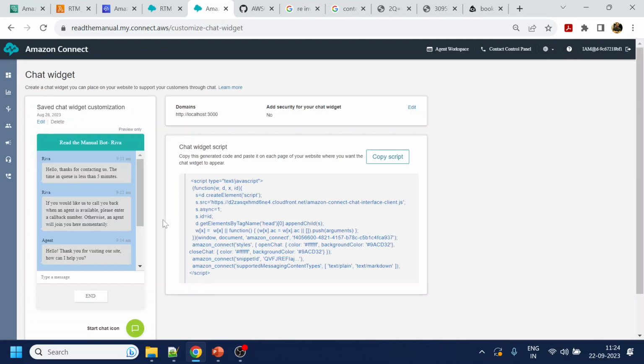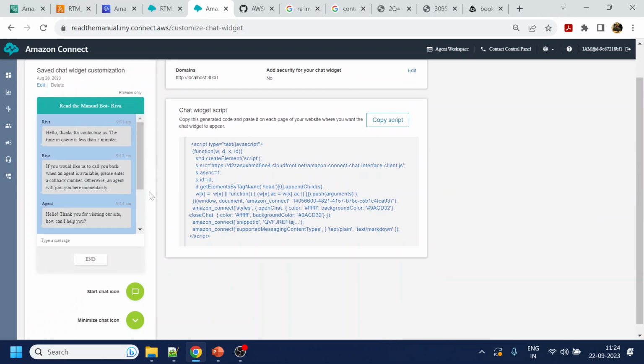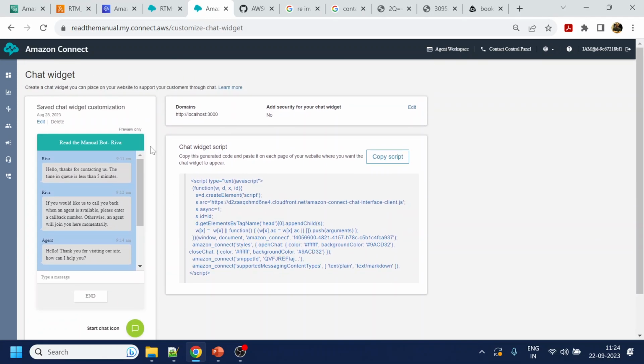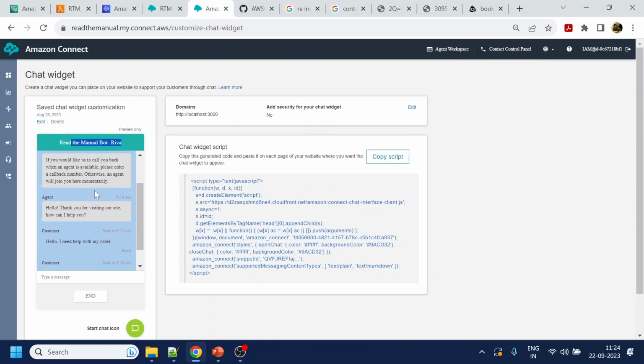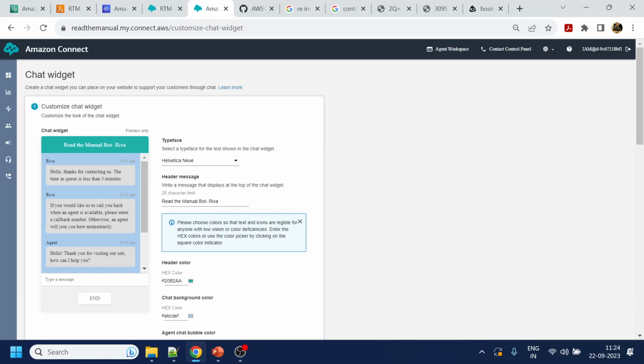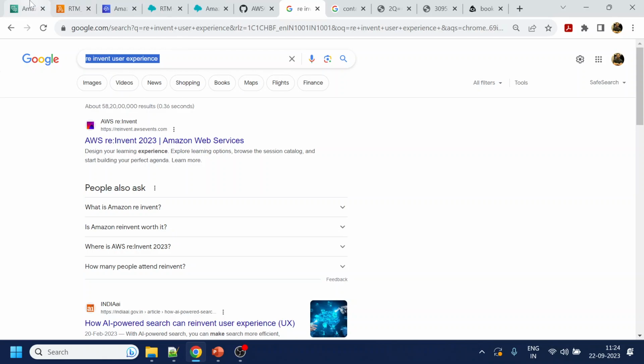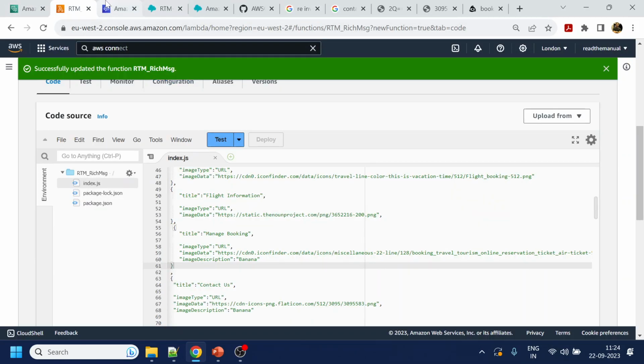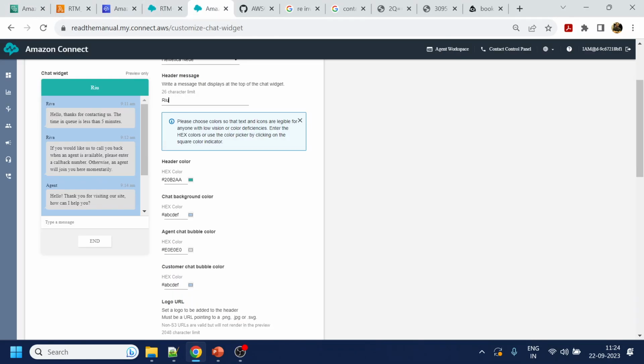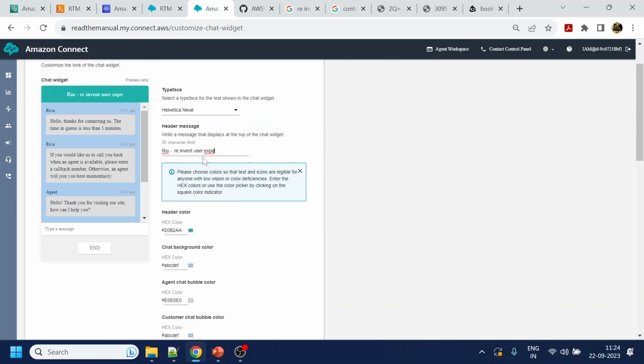So let's create a chat widget. This is the chat widget that we have. Where is the edit? Yeah. So let's name it Rio. That is what we have given, and this is the name that we will give. Something like that. Oops, let's keep it reinvent.